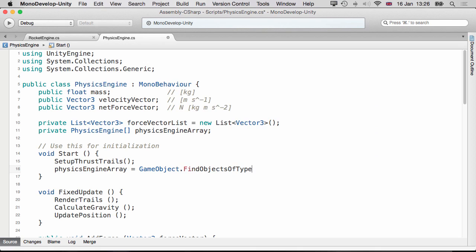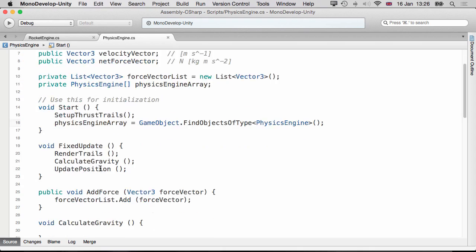Find objects of type, and then let's use the chevron notation, physics engine. And let's remember that it's a method. So great, this physics engine array will find all of the physics engine objects in the game for us. If you want to, you can put a debug statement here, duplicate your ball and check it, but I'm going to leave that till a little bit later. Alright, fine, so that is that bit done.